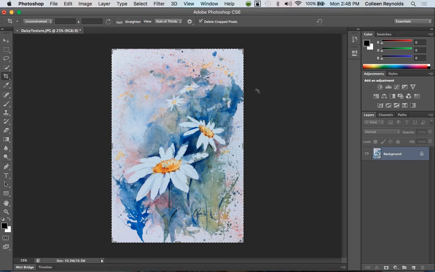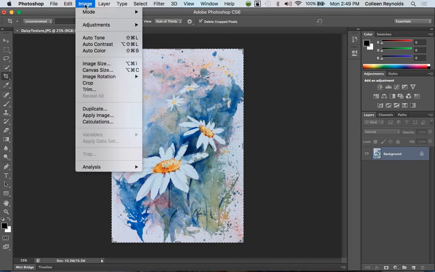So you can see now I've removed the color cast. I have leveled the painting so it's nice and squared up, and then I've cropped out the extraneous background information. The last thing I want to do is resize it so that it will not be a huge file, but it will still be a good image for printing if I decide to ultimately print.